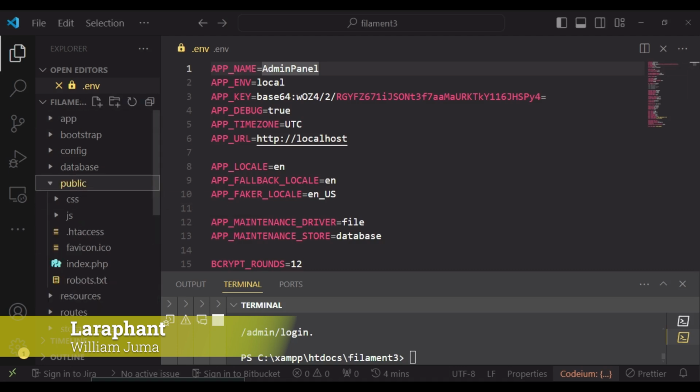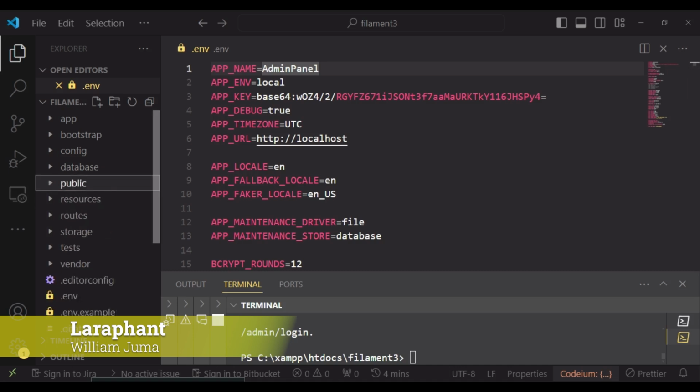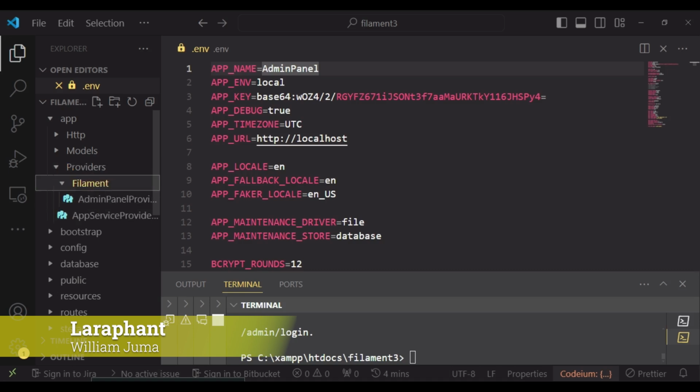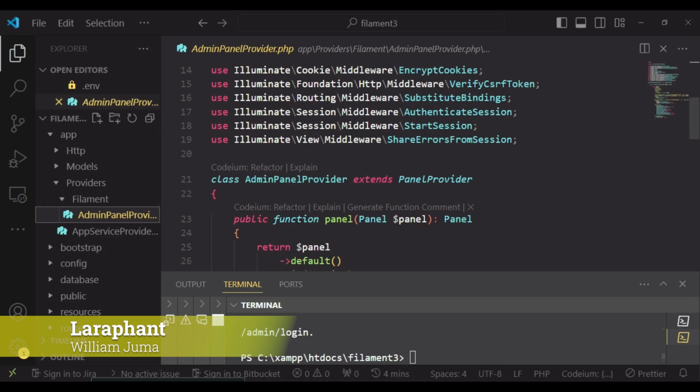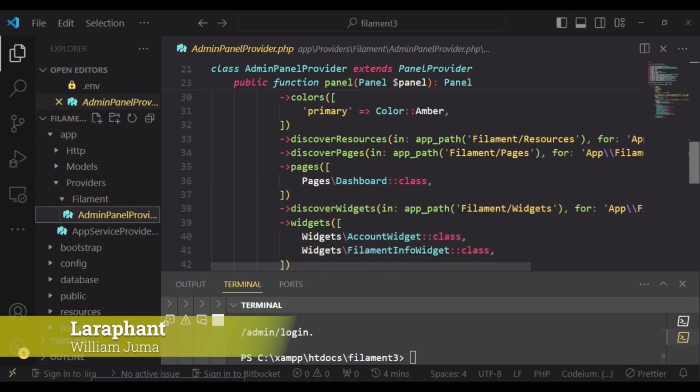When we go to the public directory, we have two folders, CSS and JavaScript. When you click on them, you find that both the CSS and JavaScript are all Filament assets, copied there to assist us to work with Filament. We also have, inside our providers, a folder called Filament, and we have the admin panel provider.